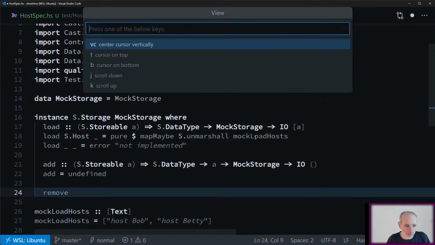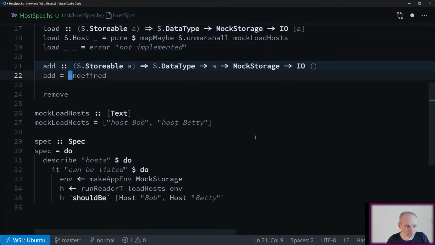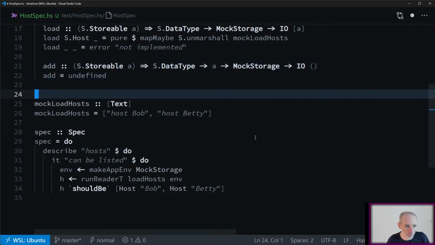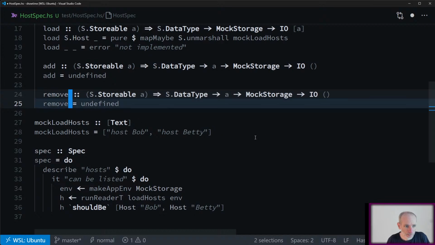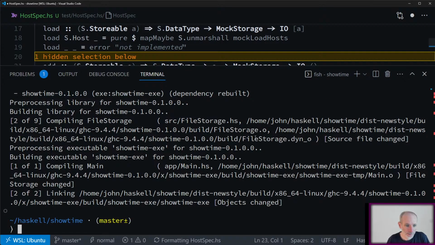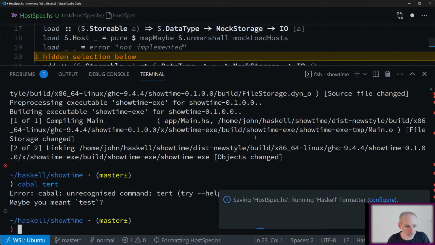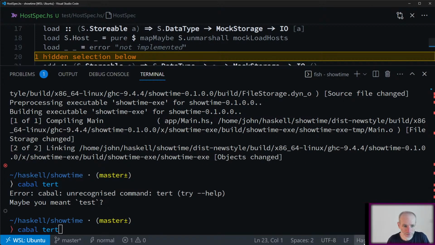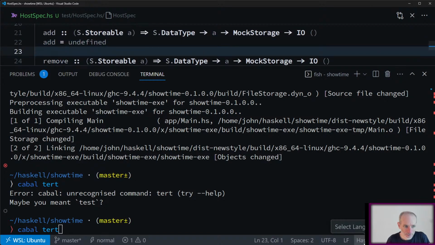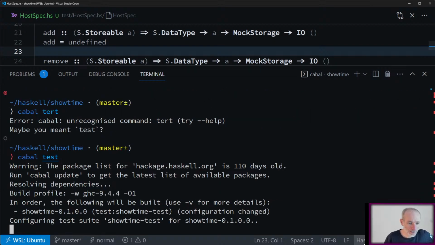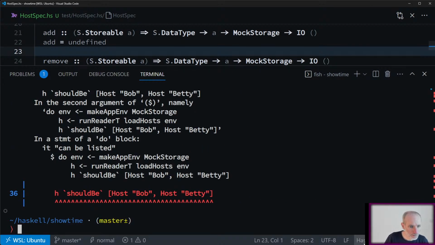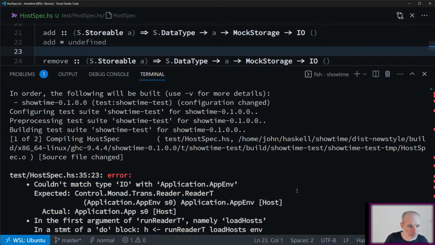Okay, let's see how good I am actually writing code with a language server. Remove should be the same as add, in the sense it's undefined. And then run cabal test. I will cancel that. Save without formatting. Cabal test, and let's see if it builds. No, not quite. Not at all. Okay.